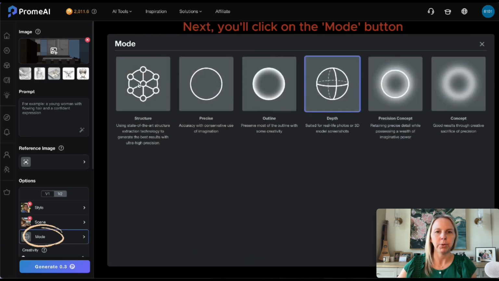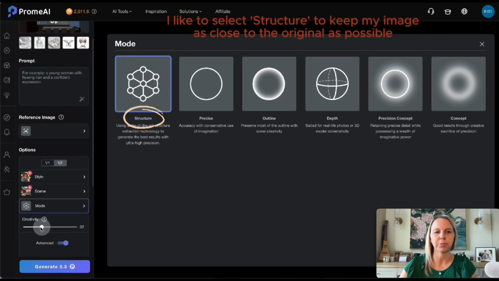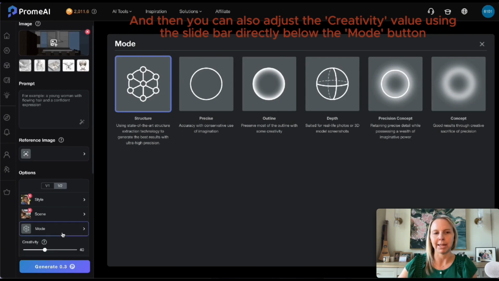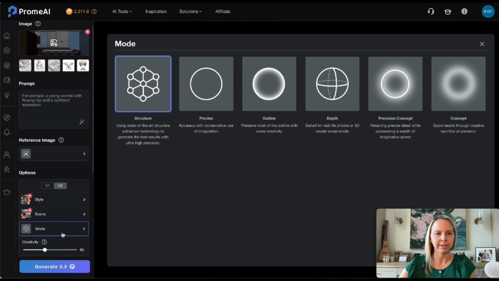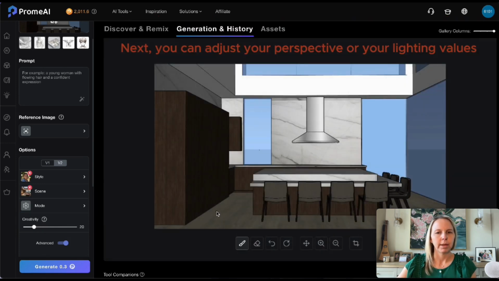Next, we're going to go down to mode, and in this case, we're going to select structure again, but I'm actually going to change my creativity down to 20. So basically being less imaginative and keeping more consistent with the actual image. So that's what we're going to do here.